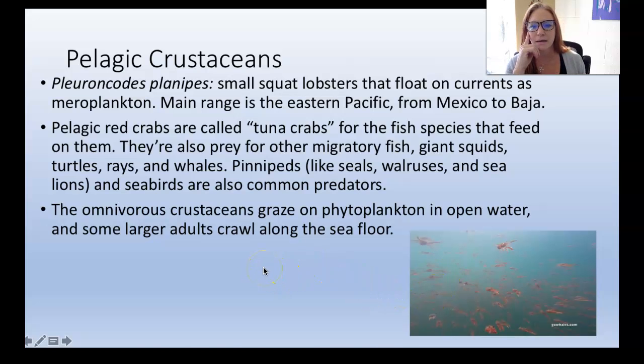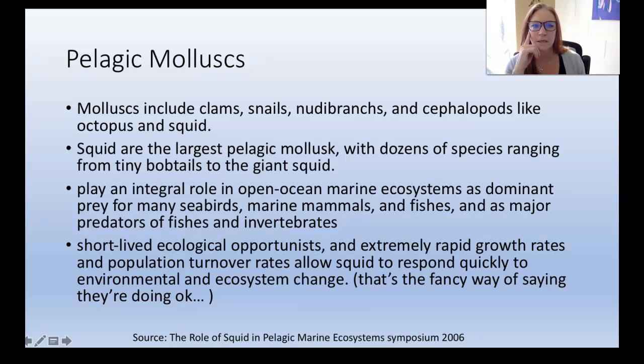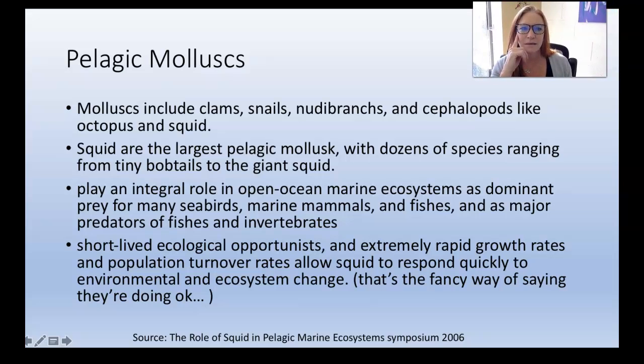Okay. And then let's talk about mollusks. Mollusks are groups of animals that include clams, snails, nudibranchs. We talked about those. We talked about nudies when we talked about the coral reefs. They are a type of mollusk, but also we get pelagic mollusks that are cephalopods. And cephalopods include octopus and squid.